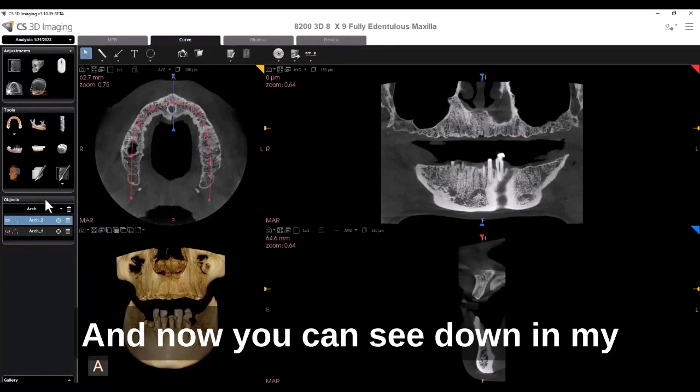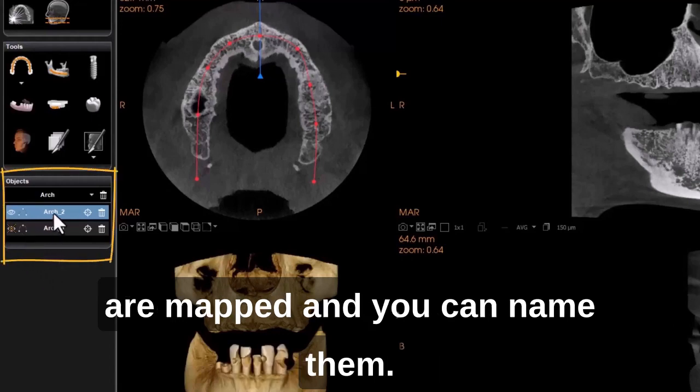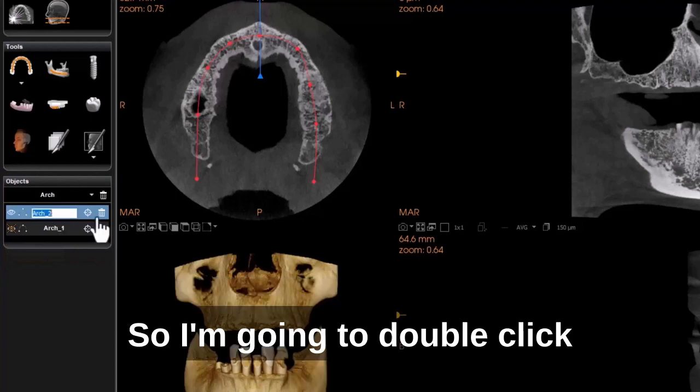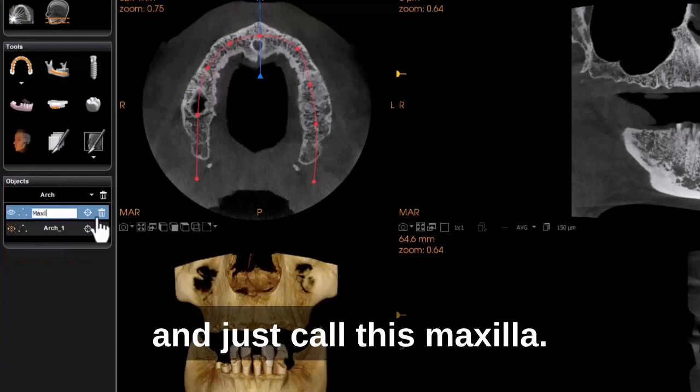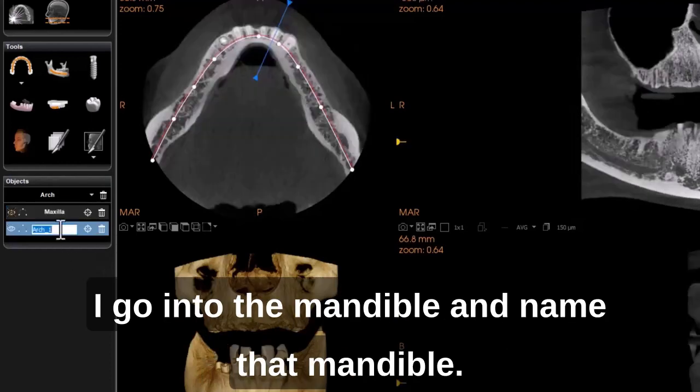And now you can see down in my objects toolbar, we actually have two arches that are mapped, and you can name them. All right. So this is the one that we're currently on for the maxilla. So I'm going to double click and just call this maxilla. What a surprise. I'll go into the mandible.